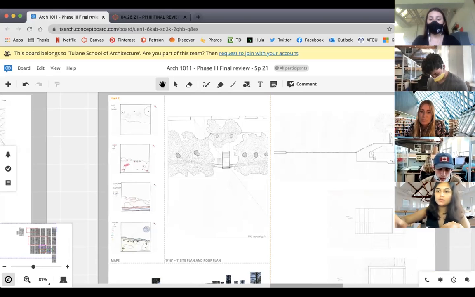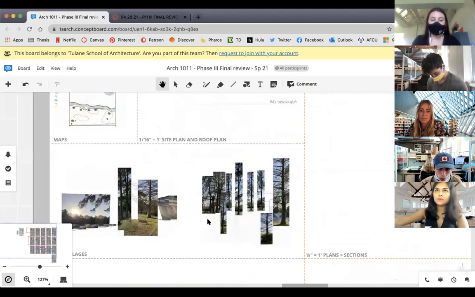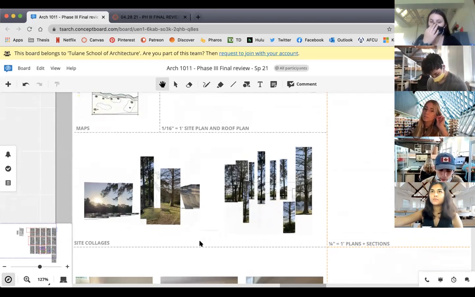And if we just go straight down from there to the site collages, the one on the right is further exploring the trees, just because I was really noticing that people were walking around the trees and interacting with them.